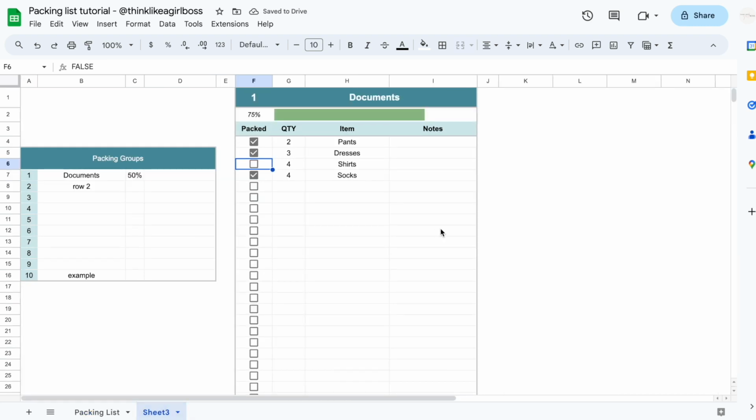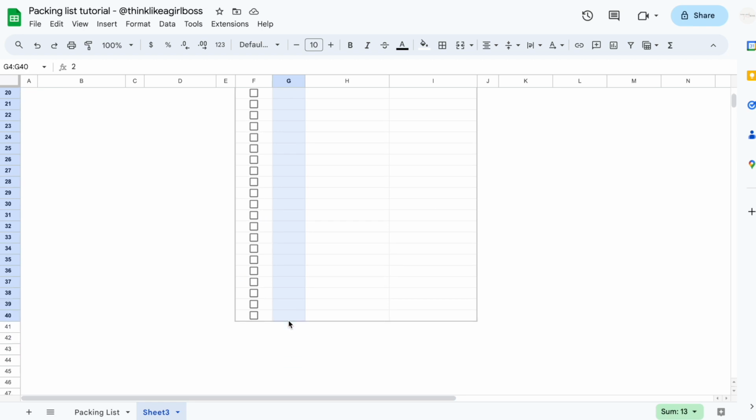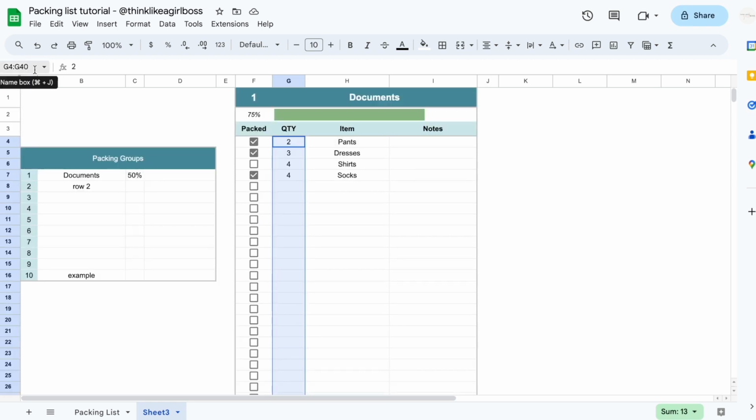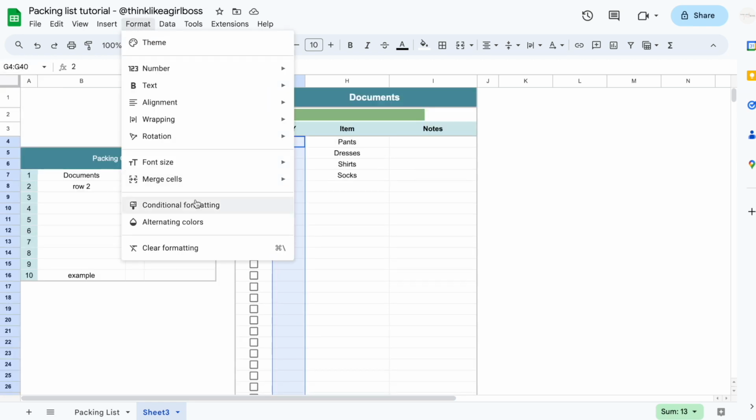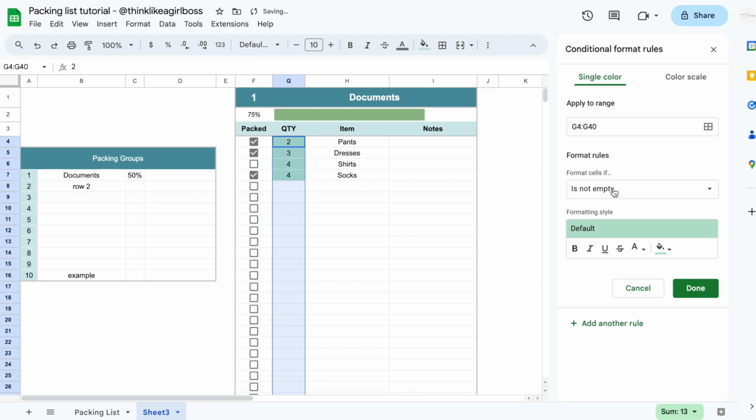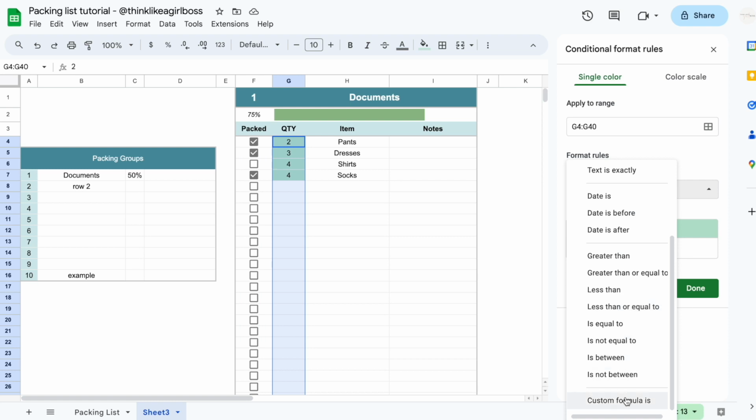We're gonna do that with conditional formatting, and we're gonna need 3 separate rules, one for each of these columns, just so those rules are still working and adapting properly whenever we're copying and pasting this to create multiple tables. So the first rule is gonna be for the quantity column. We're gonna select everything from cell G4 to G40. We're gonna click on Format, Conditional Formatting, and then in this option right here, Format Rules, we're gonna click on the drop down and select Custom Formula Is at the very bottom of the options.